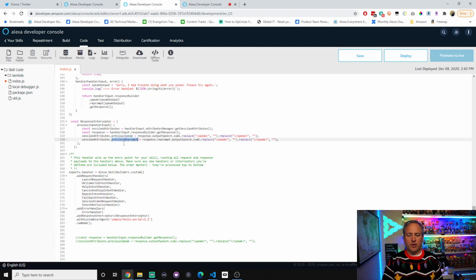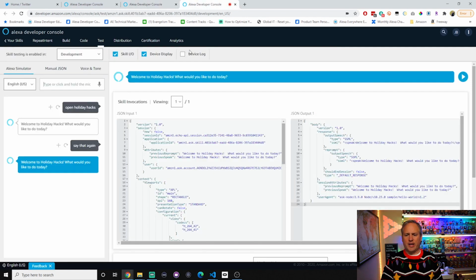Remember previous speak and previous reprompt? This is where we create them. And what I do here is take that response that I got and grab the data out of it. So let's look at what that actually looks like.